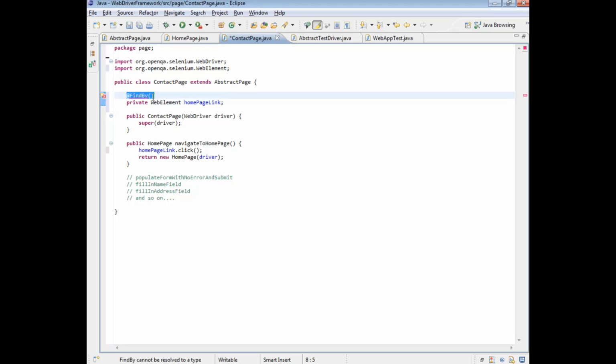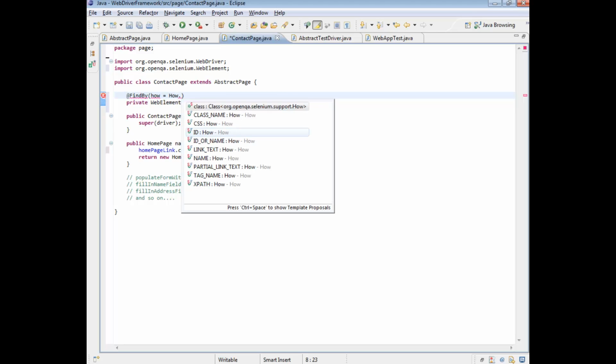So going back to this annotation, we're going to say findBy, and it's an overloaded annotation. It can take different parameters. The one we're going to use first, the one which will probably make more sense to you, is we're going to tell this annotation how to find something, or what to look for rather. So we say how is equal to How dot, and if you have a look here, it's now looking for various types of what are known as How enums. If you look carefully, you should be able to see that these hows, CSS, ID, link text, name, look very similar to locator methods, don't they?